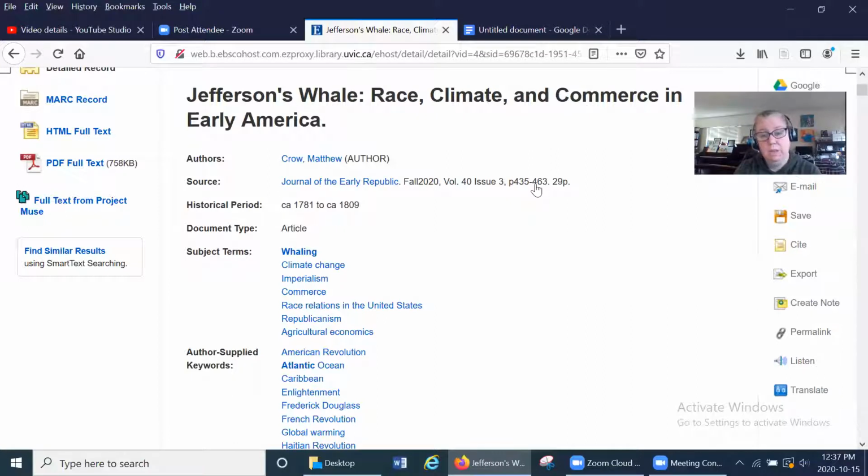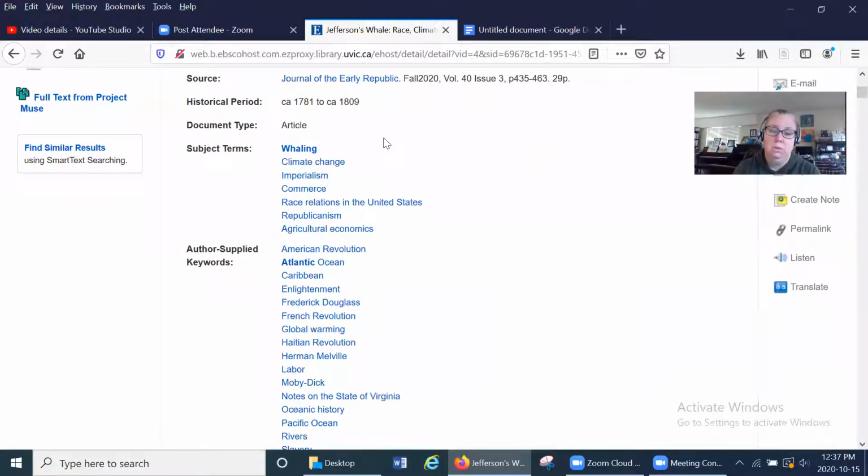So once we go into the article, you can see that structured data that I talked about in a previous video, subject terms. These are authorized subject headings. So anytime an article in this database talks about whaling, it will use the term whaling. It'll use the term climate change. Even if the author uses other words for climate change, it'll be tagged as climate change. This allows us to bring together articles from different authors, different places that may use different language but are on the same topic. So these are gold.